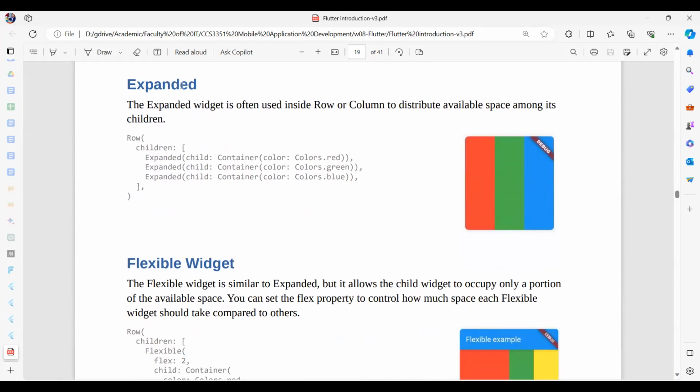So expanded is another very good widget that we'll be using very much. What it does is it expands, as in it takes up all the space available, right? So here I have an example. I've put expanded inside a row. In fact, I've given 3 expanded widgets. In that, I'm using a container, okay, you know what a container is, where I just added some background color. So first is red, second is green, third is blue. Since it's a row, it's taking the entire space.